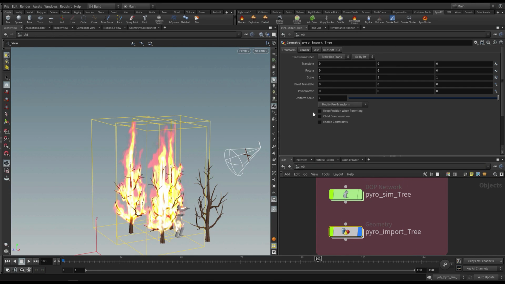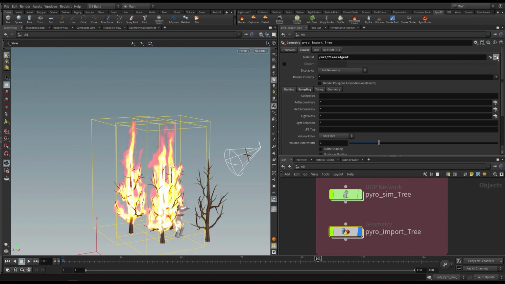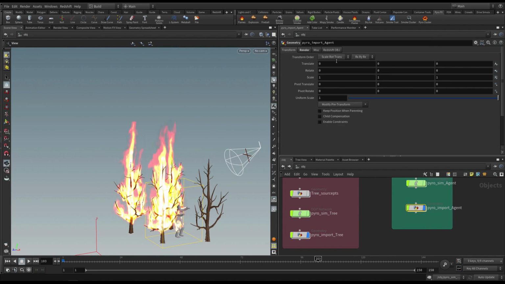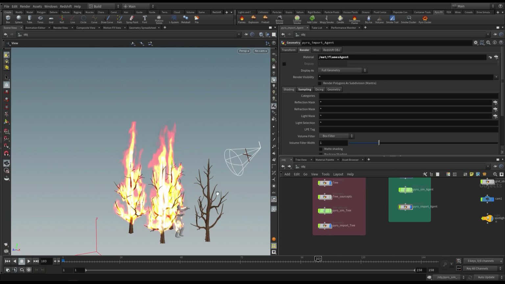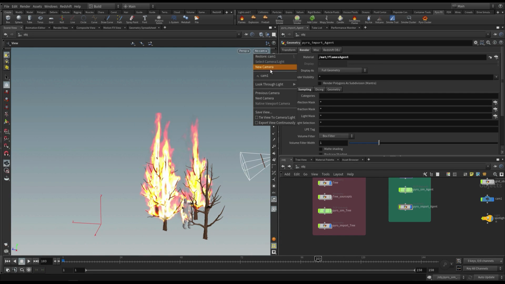Let's make sure they have the right shader. So this Pyro import trees, make sure this has the tree shader on, and then the agent one, make sure that has the agent solver on. Excellent. So that all seems to be set up correctly for the shader.